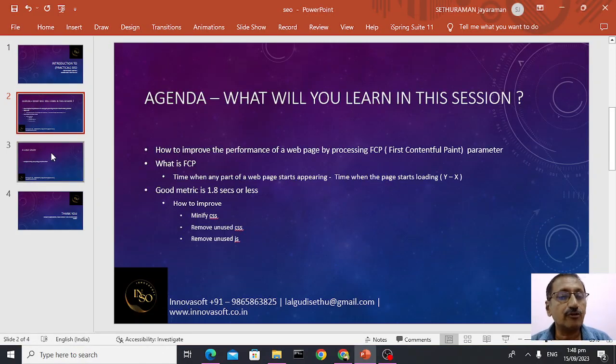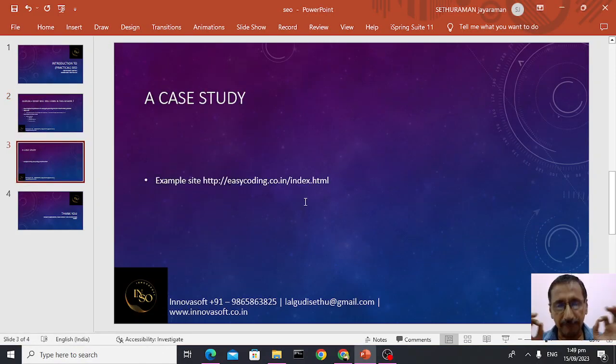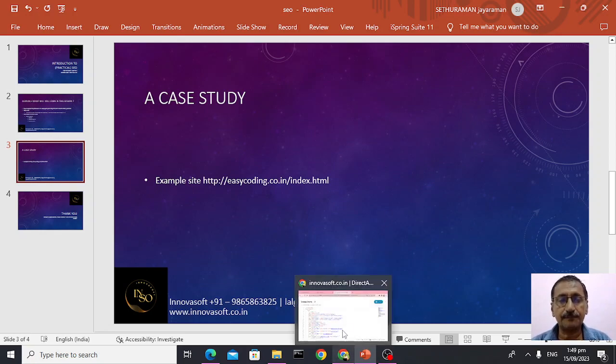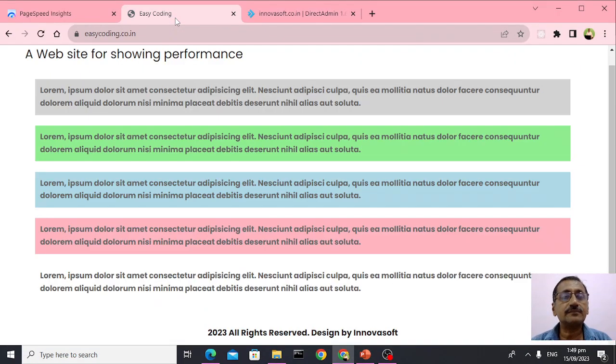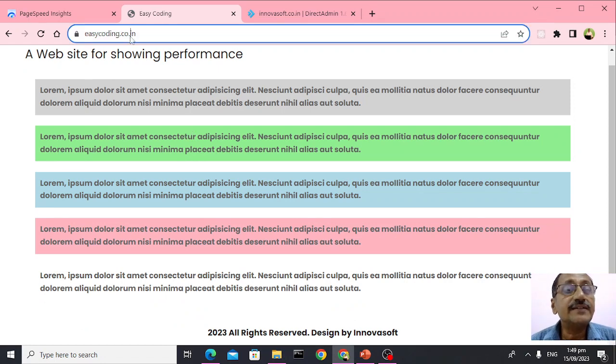The case study which I'm going to take is my site, ecoding.co.in/index.html. I'll just show you the page. I'll go to my browser. You can look at this. This is the page, ecoding.co.in. It contains certain paragraphs, 1, 2, 3, and it's a demonstration website for showing performance. That's it. This is my website.